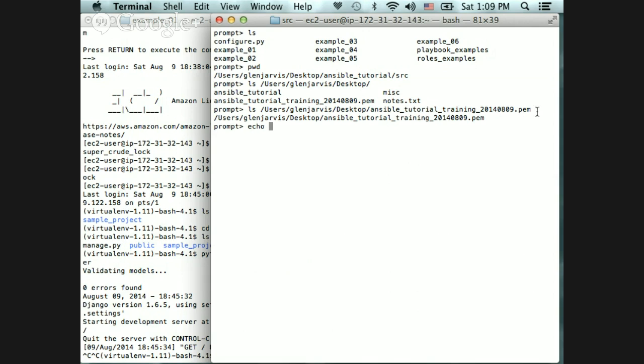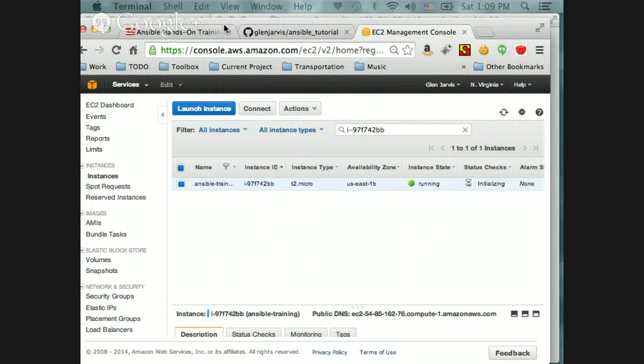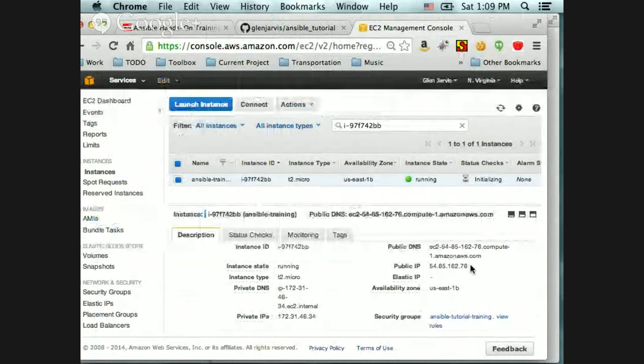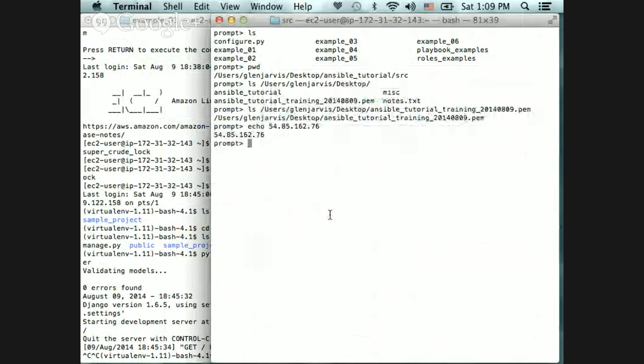And finally, we're going to need not just the key and the username, but the IP address. Who are we connecting to? That is from this machine that we just created. It's still initializing. It's running a little slow. But the IP address is this one right here. And just to have it on the screen, I'm going to echo it out as well. All right, so those are the 3 things that I'm going to need.